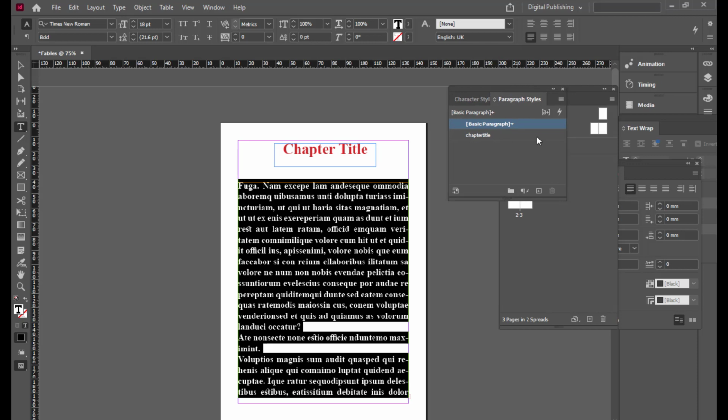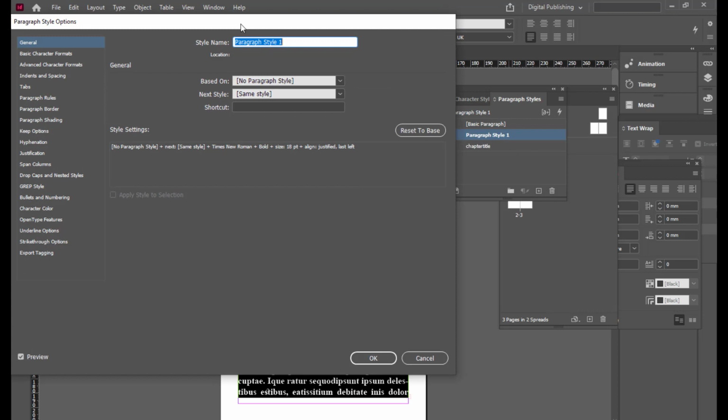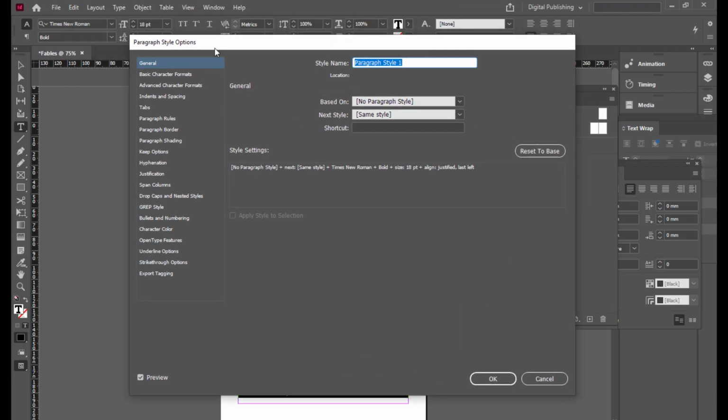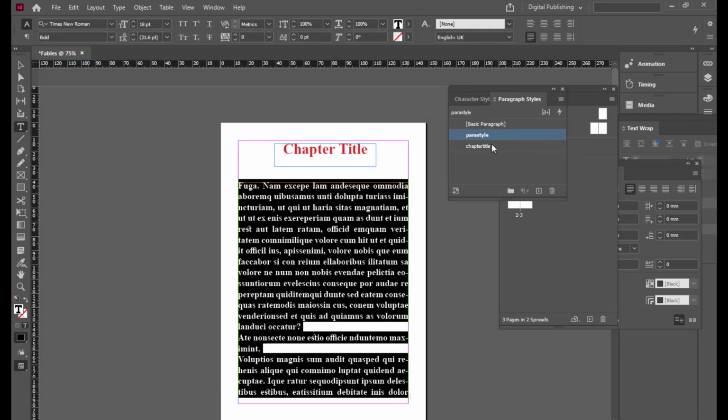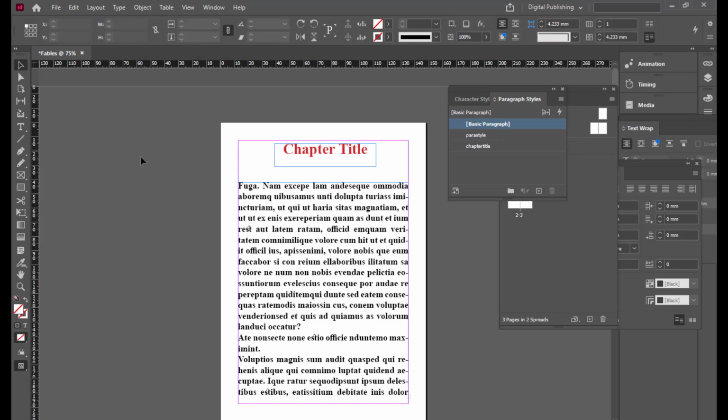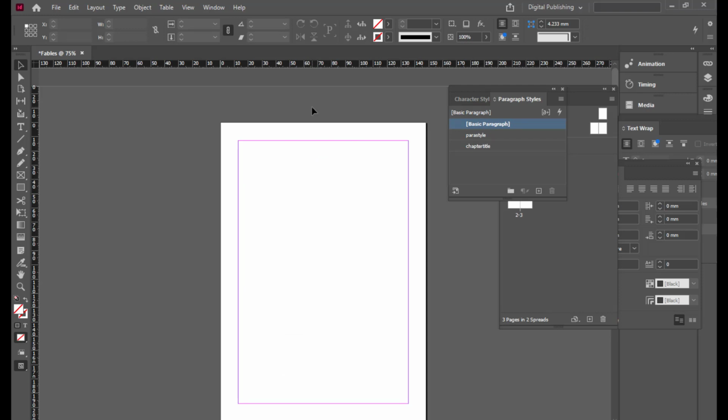So what we'll do is, we'll create our own para style. Simply click here and just double click, and we'll just give it a name, para style, right. So we have a chapter title style and also para style, right. Now we can delete these two things. Simply delete the chapter title and paragraph. So later we'll put the actual content.